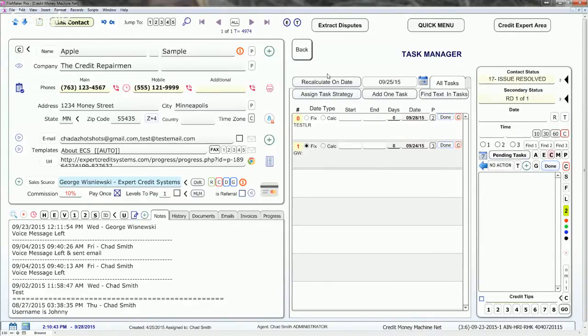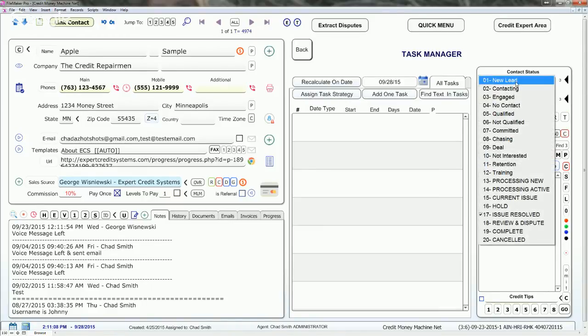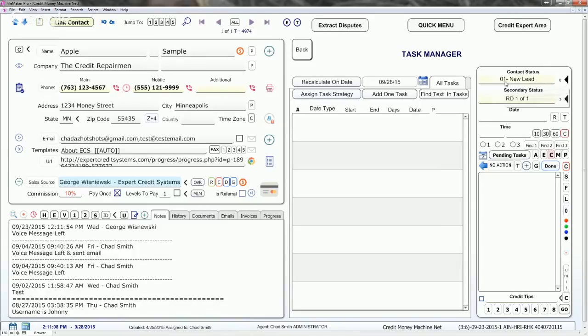Now, when I'm adding a task, let's clear these out here. Pretend this is brand new. I've got Apple Sample here, and I want to add a task. Well, there's a couple ways to do it. I like just going right here on the little task manager area, the contact status area, because I like to see what status they're in. Let's say this is a new lead.